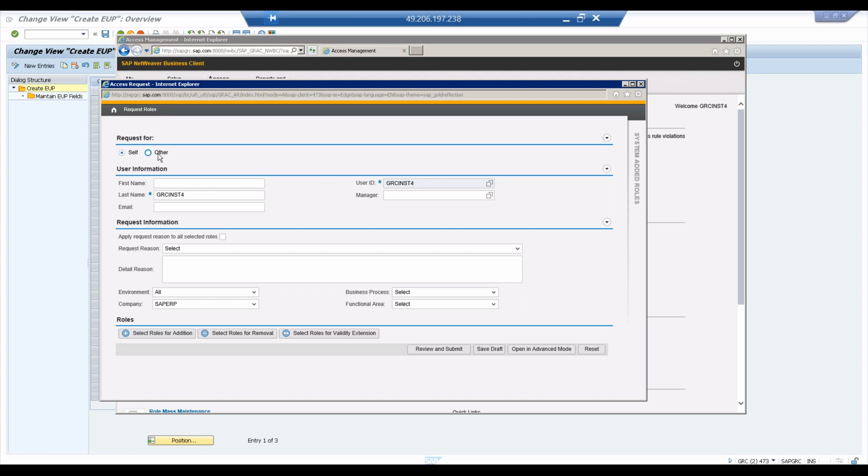See, there will be nothing much. Just self or other, first name, reason, select the roles for addition and submit that. That's it. Nothing else. You no need to give any other fields here. Okay, so this is a simplified access request form. Okay, this also can be used.